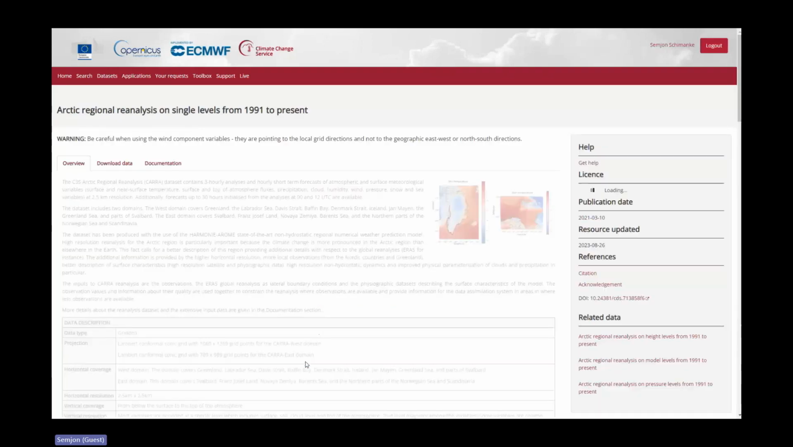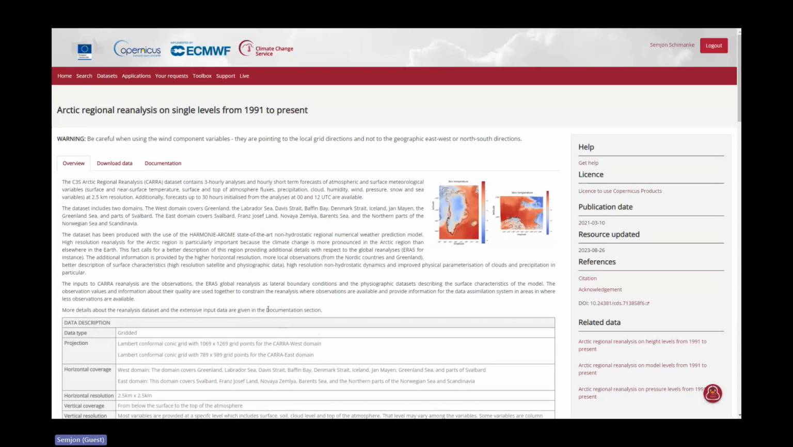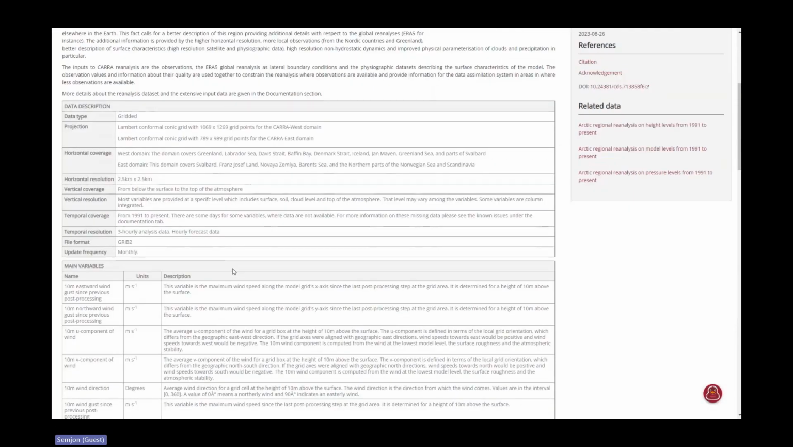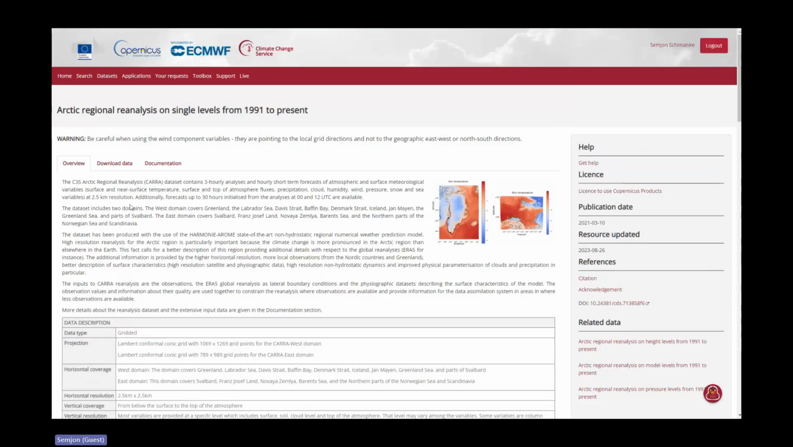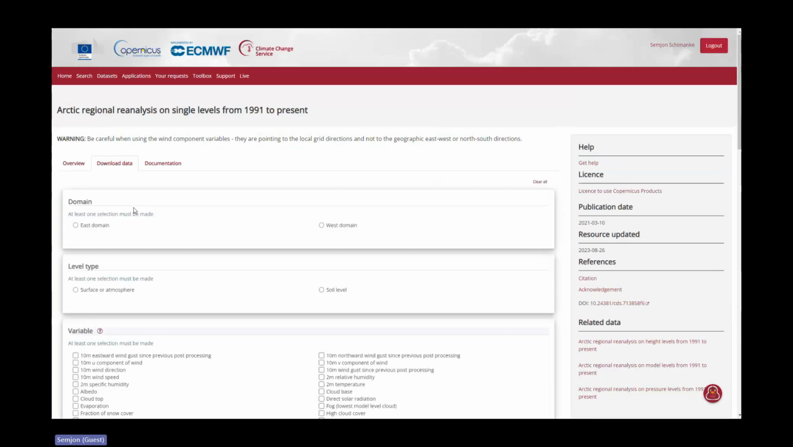So let's check for single levels, where it's actually the 2-meter temperature available. As an overview, you get a description of the data sets and all the different variables. And if you're interested to download the data, you go to this tab here. You select if you want data from the east or west domain.